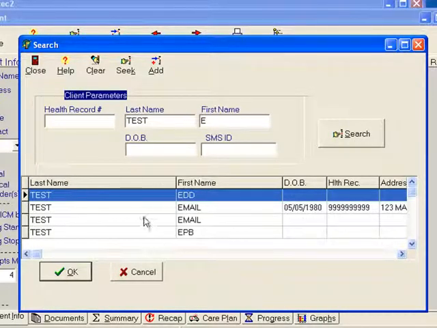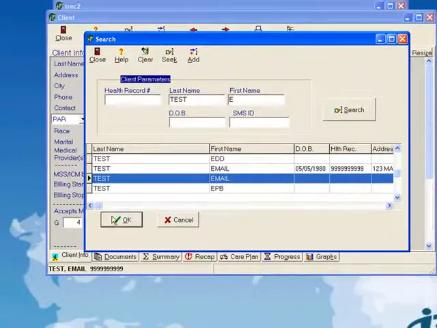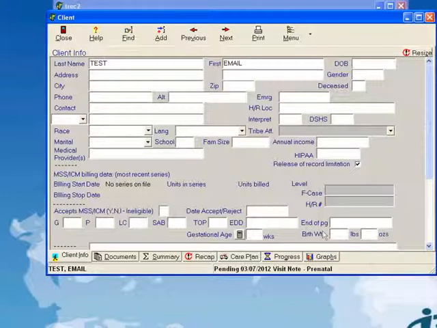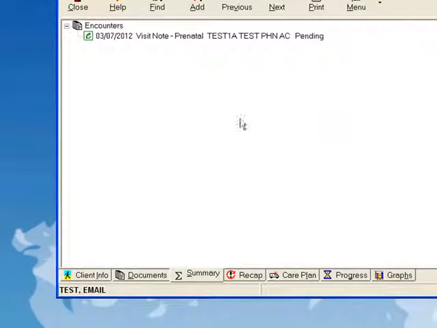When I review this, I see that I have two. We've just named them email test. Again, these are just test clients. But you'll see I have two clients with the same name, one with a health record number on it and one that's blank. Now I looked them up by health record number before, so this time I'm going to find the one that has no health record number, open up that client, and then I see that in here, here's the document that I was looking for. So I found it that way.